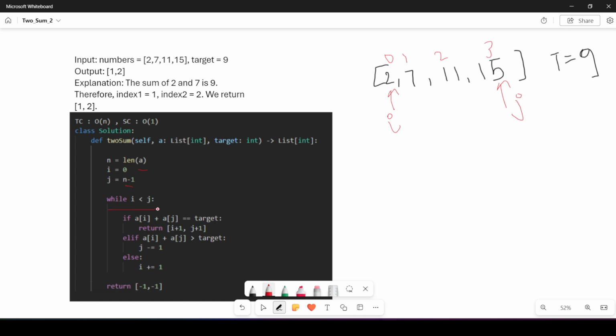And then we are checking if i is less than j. Is 0 less than 3? Yes, that's correct. So we will come here. Is A of i plus A of j equal to target? 2 plus 15, is it equal to 9? No, right? 17 is not equal to 9.